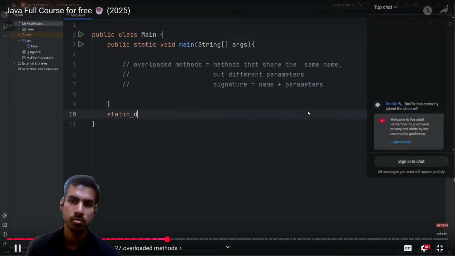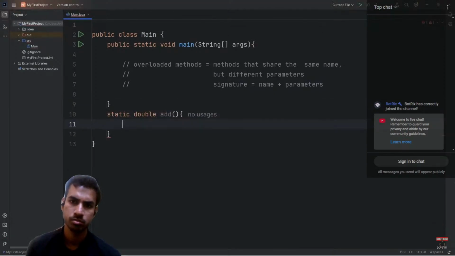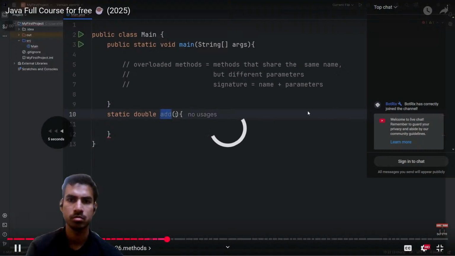Let's say we have a method. It's going to return a double. The method name will be add. We'll add two numbers together.